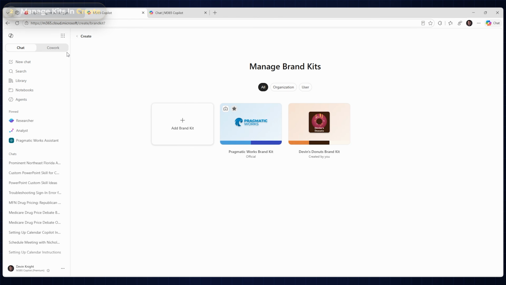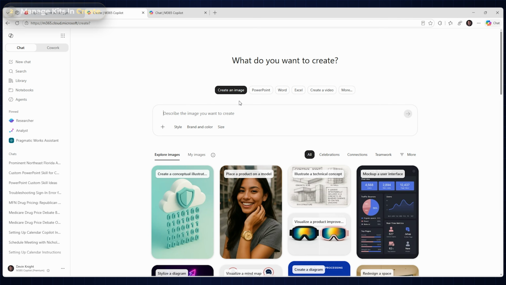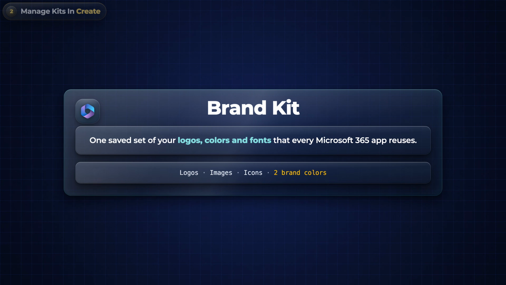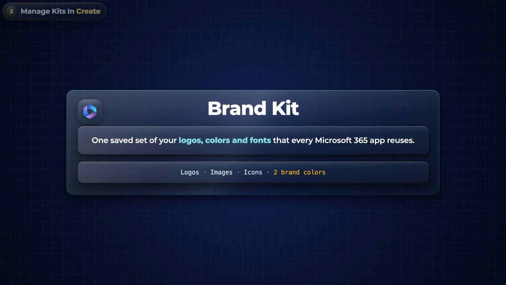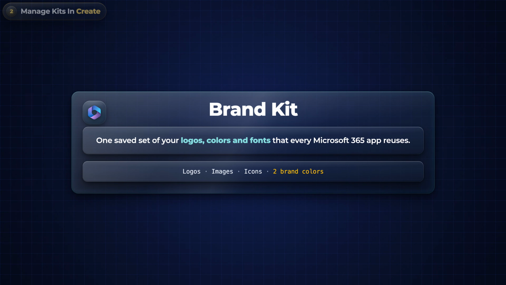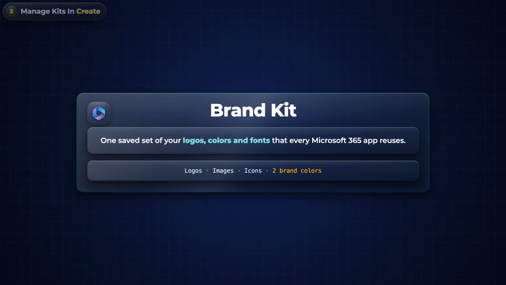Again, if you're new to Microsoft Create, you can find Create inside of M365 Copilot. You can then hit the little app launcher in the top, select Create, and this will take you to where you can create images, PowerPoint, Word documents, but you can also create brand kits underneath the More section here. So when you select More, you'll find brand kits on the bottom. Again, the purpose of the brand kit is to be able to create content, but make sure it stays on brand for your Pragmatic brand or your Devin Donuts brand or your personal brand for whoever's watching this. So you have the ability to make sure that the content you're creating stays on brand.